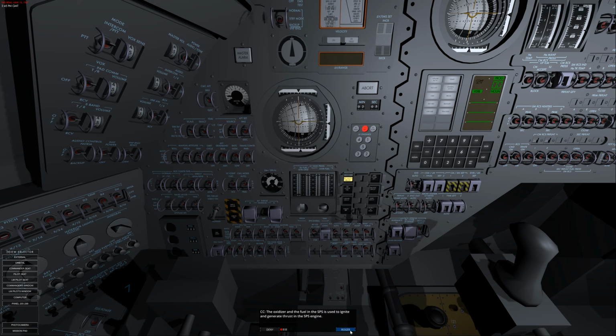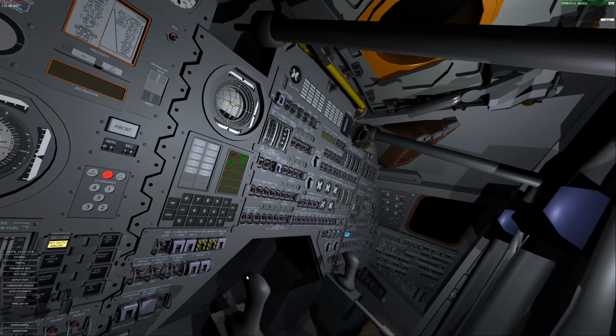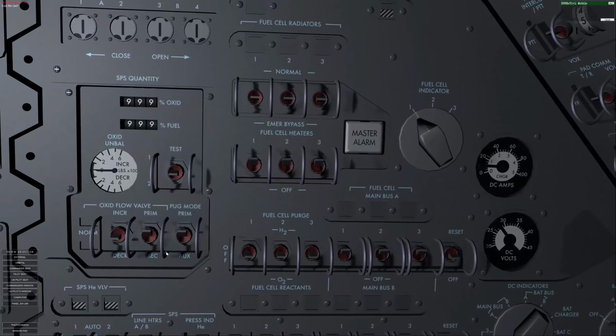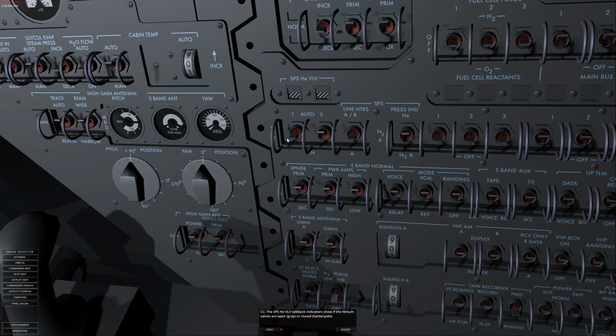Okay. Yeah, so it's... Okay, so that's all the way over here at the lunar module pilot seat. So they want that down. Cool.